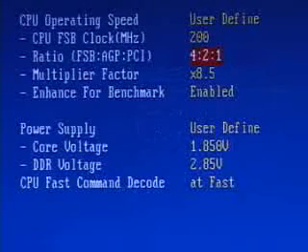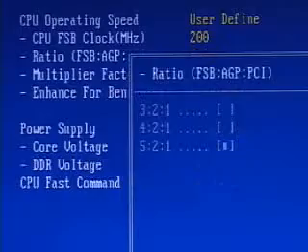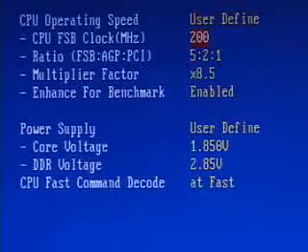Now, what if you want a higher AGP speed? Well, I would not advise it in this case. Since you have such a high front-side bus setting, for example, here, if you select the ratio 4, 2, and 1, you're going to end up with an AGP speed of 100 megahertz and a PCI speed of 50. The AGP speed in this case would be too high. But you can just go through these and really tweak them and get your system as high but as stable as you can.